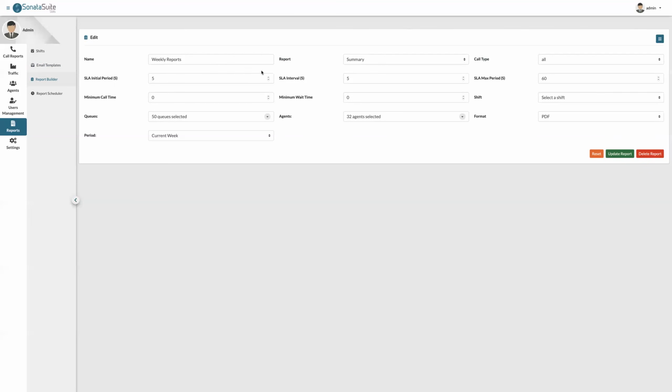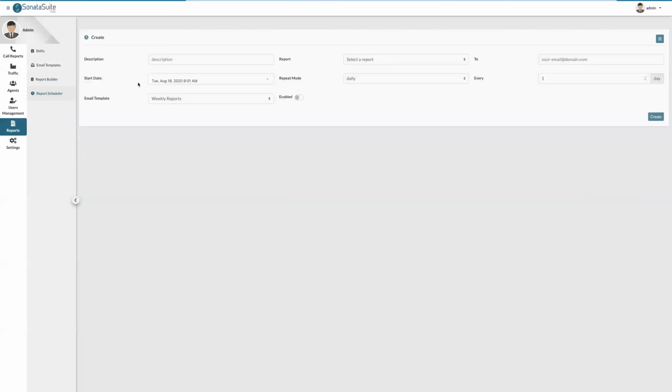Here I have created a weekly report, which is a summary report based on the summary report that we saw at the beginning. We can filter the call type, your SLA filters, your call times, your shifts, as well as your queues. You can select your agents, the format, and then the period that you wish to measure. In this case, it's current week, but you can select within these different period filters, and you can even select a custom date range.